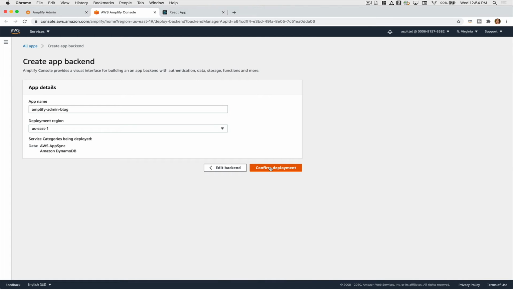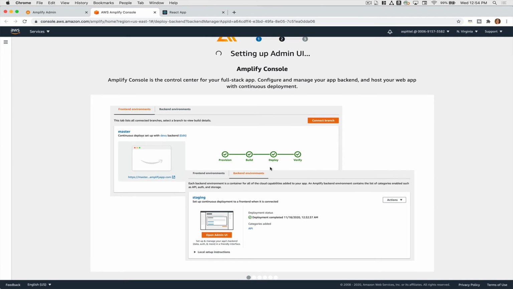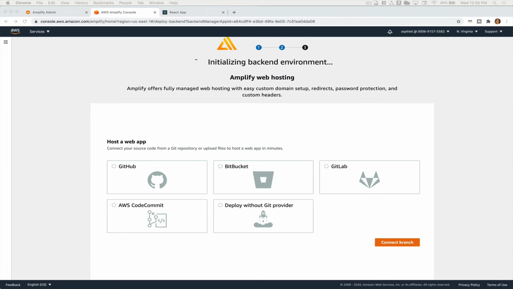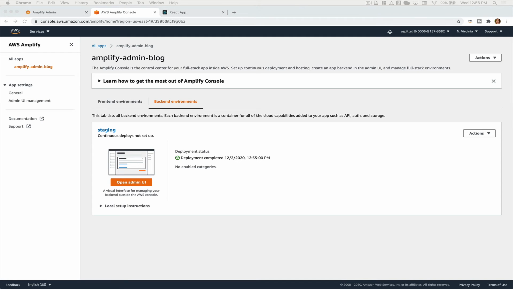And I'm going to go ahead and deploy this. It will take a couple minutes to do this. I'll also link in the description more information about those regions and a map of them so you can see which one to choose. Okay, and it's deployed, so I'm going to go ahead and click on this Open Admin UI right here.